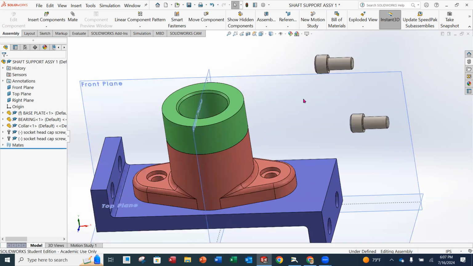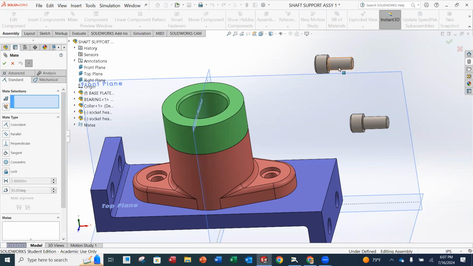So now I've got two socket head cap screws here, and I want to do that same thing that we did before. I want to align them, or I want to mate them. So I'm going to go into the mates and I want the body of this screw, and you can pick either one. Oops, it picked the axis. I don't want the axis.